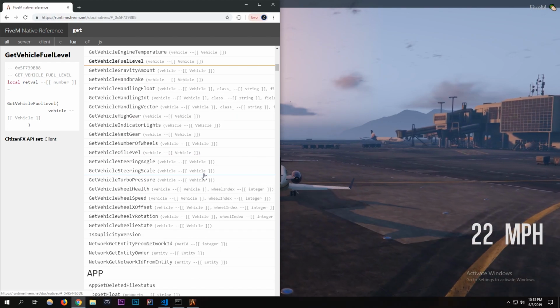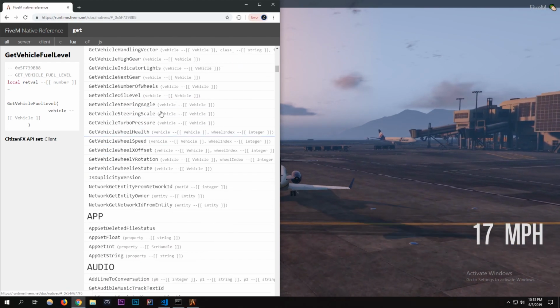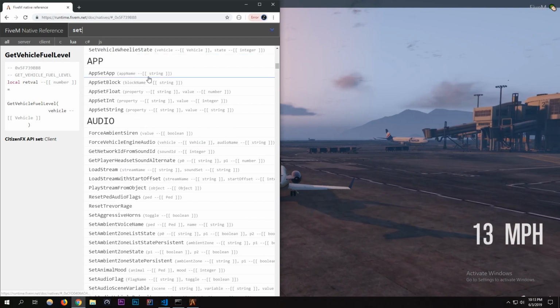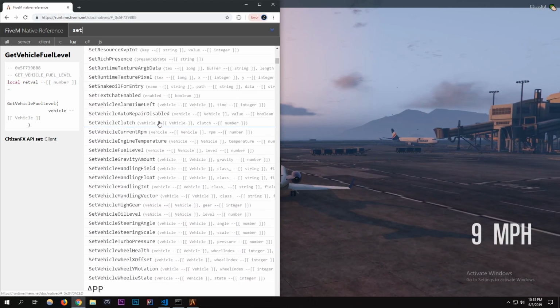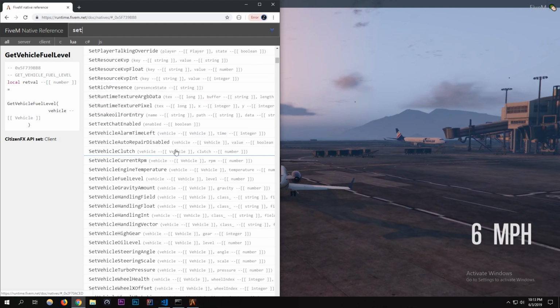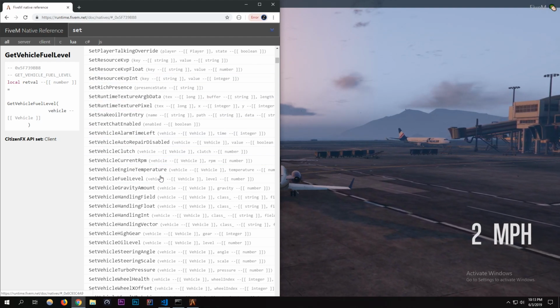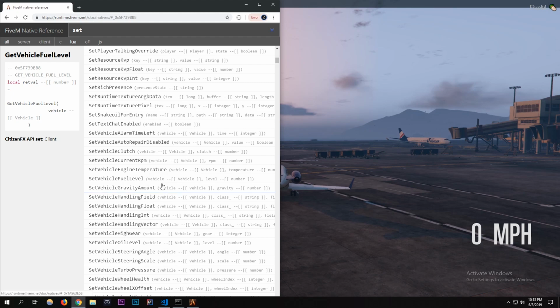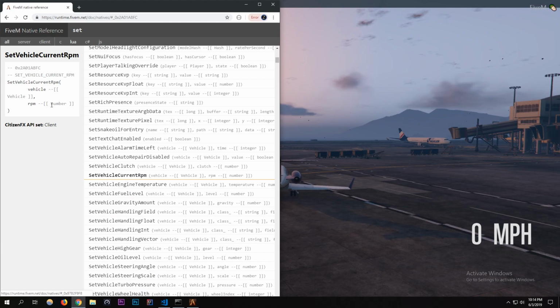Let's find another one that requires the vehicle. This time we'll make it set. We'll make it set vehicle, whatever uses the vehicle. Give me a second here. Actually, never mind, sorry about that. Let's see here. I'm going to do set vehicle. I wanted to find turbo pressure. Now we're going to do current RPM.